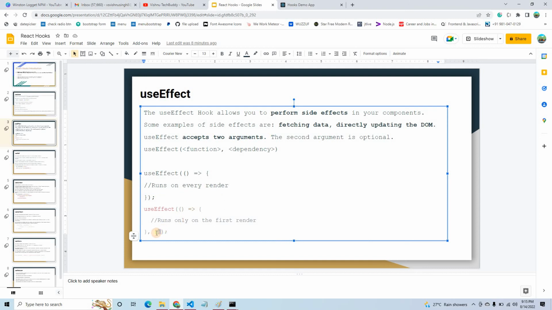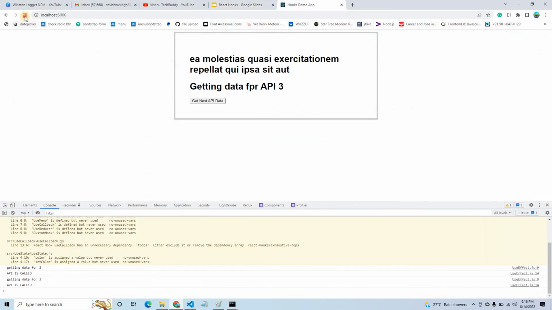If the dependency array is blank, it means your component will run the effect only once. And if there is any state value in the array, then when your state changes, this useEffect hook will work. Now let's see it in the practical example.